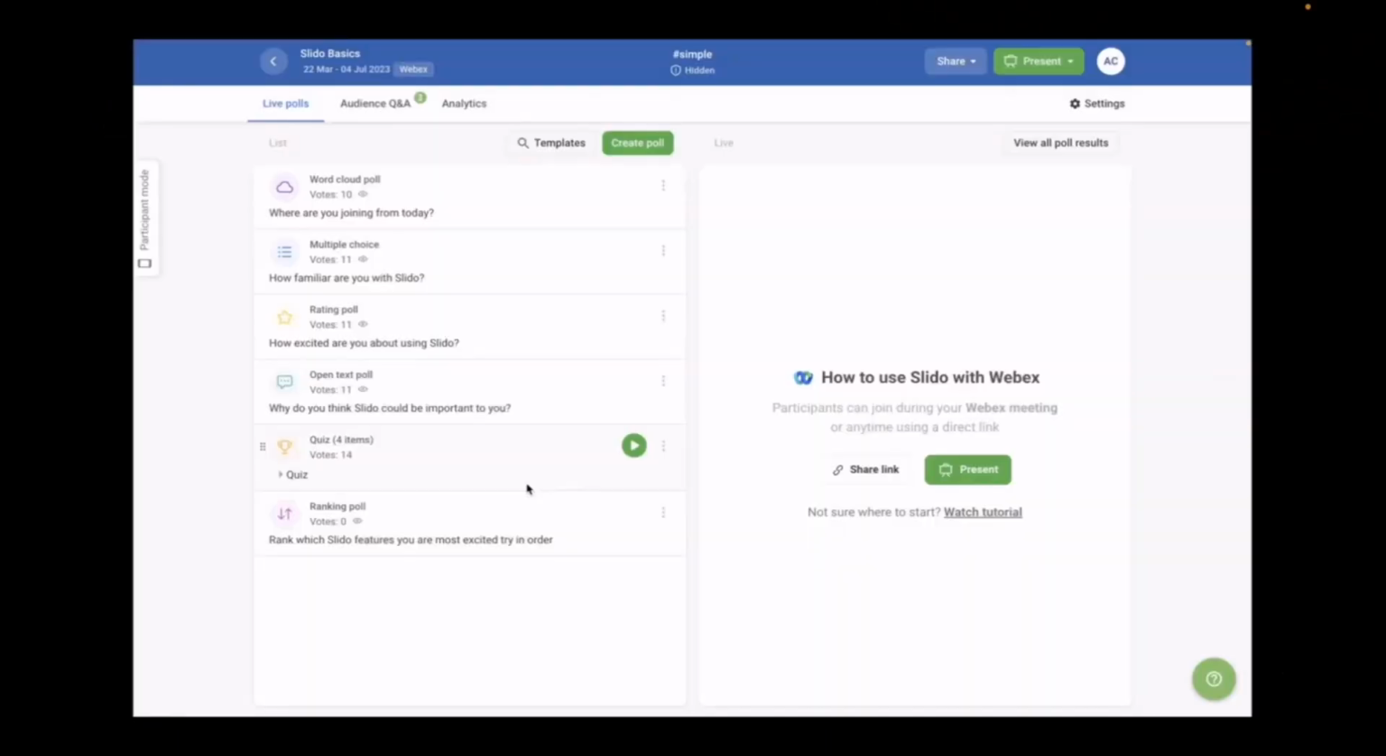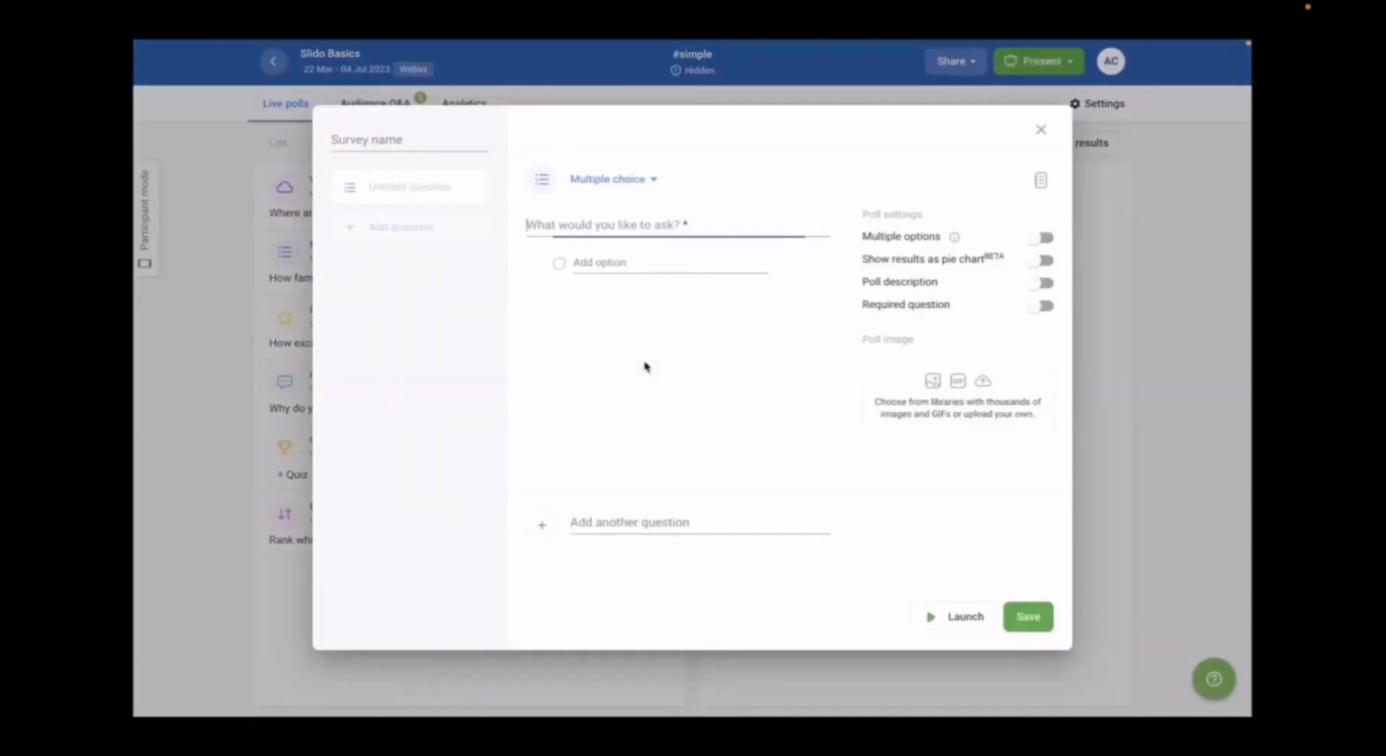Staying within our live polls tab, next thing we want to do is show you how you can actually create a survey. And we're actually going to create the survey that you will be rating and giving your feedback for this session. So we'll show you how we do it, and then later on you'll see it live.